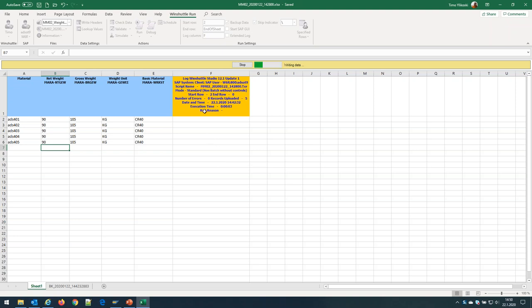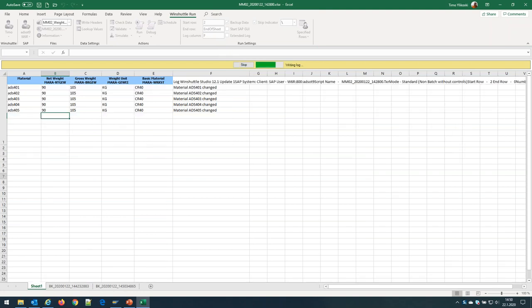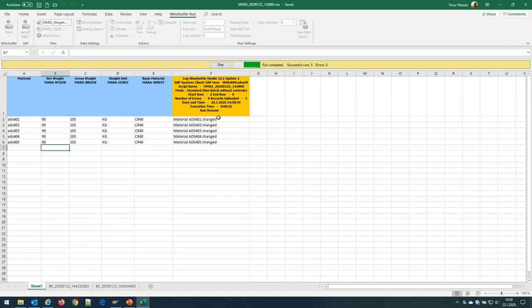Winshuttle will run the script. I think we left the backup option on, so it will create a new backup sheet here, and then we get an acknowledgement in the log column showing that these materials were updated in SAP. So this makes it really easy for the runner users to run scripts directly from within Excel.